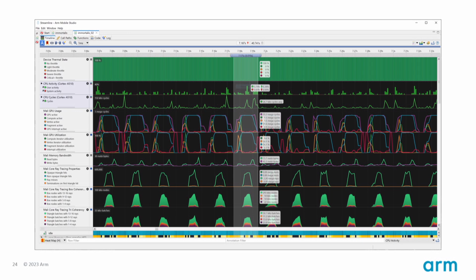So as you can see on the screen, that's the screenshot of Streamline. In Streamline, you can check how many rays have been casted and how many hit tests have been executed and how many ray misses occurred. Those data are from the built-in counters inside the hardware, so it's very accurate.